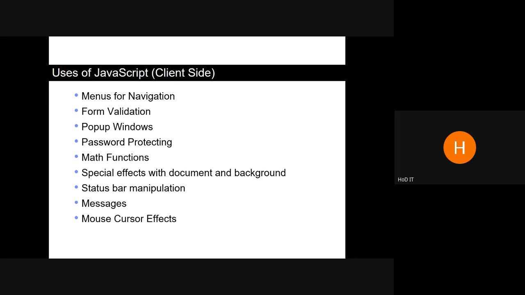Menus for navigation means, for example, in Word, if you click File, Open, it will open a new window like that. There will be menus, and if you click the menus, it will perform the operations.